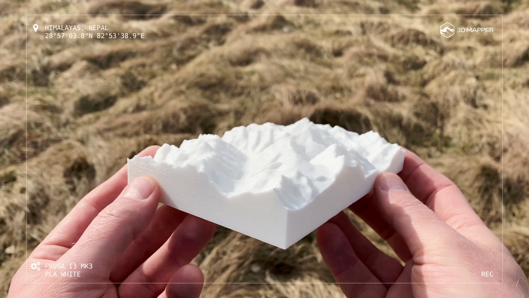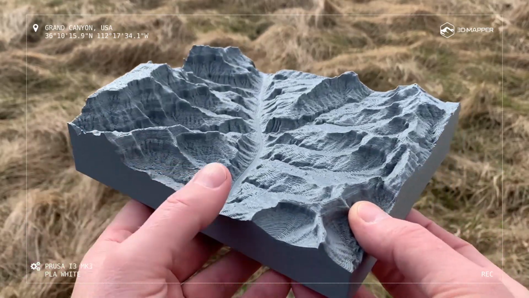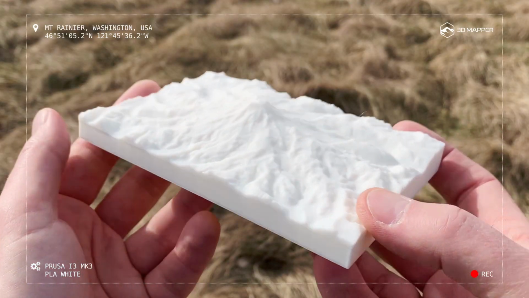Want to hold your maps in your own hands? Just print them in 3D. If you don't have your own 3D printer, you can also use one of many print services.